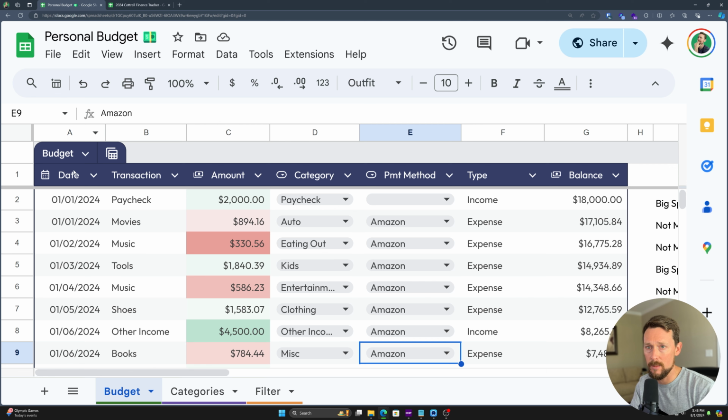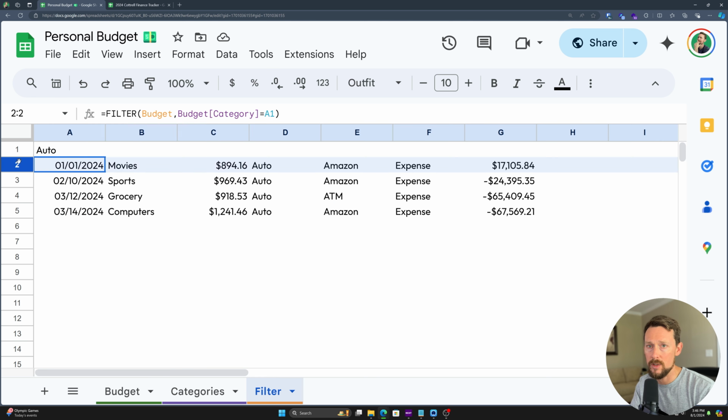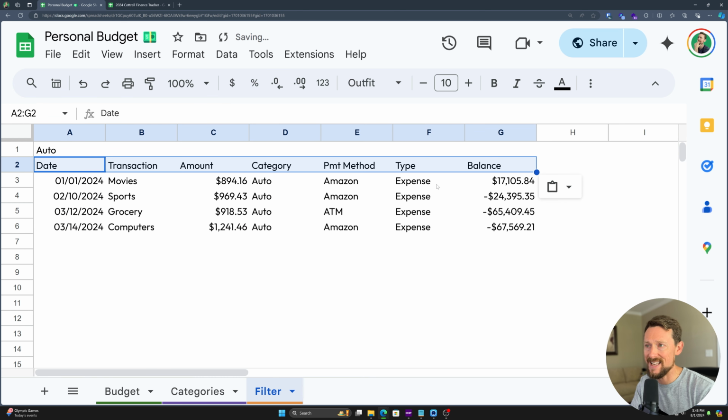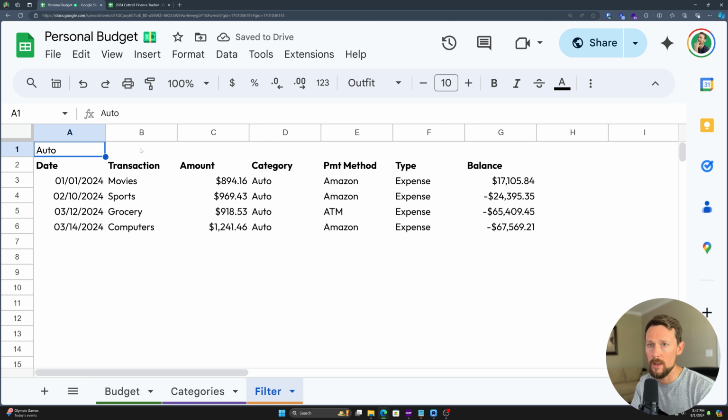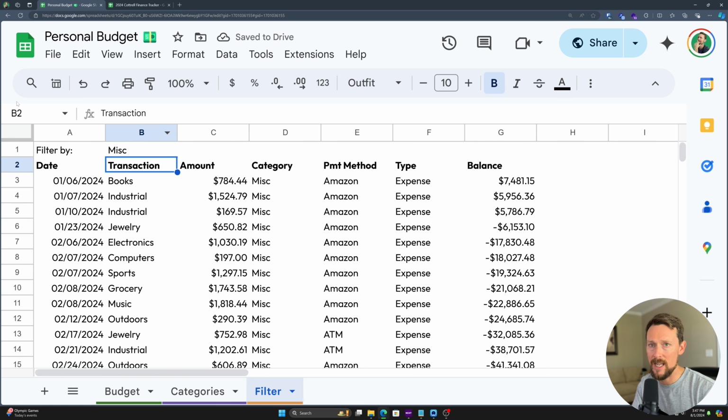Now let's make this a little bit more user-friendly. We're going to come up here and add a row above and paste in these column headers, make those bold. Let's just move this over here, filter by, and then we've got that selected. Okay, so now anytime I change this, it'll give me all the transactions in that category.